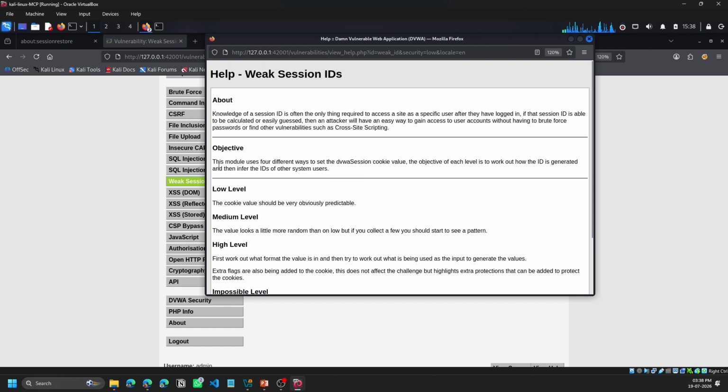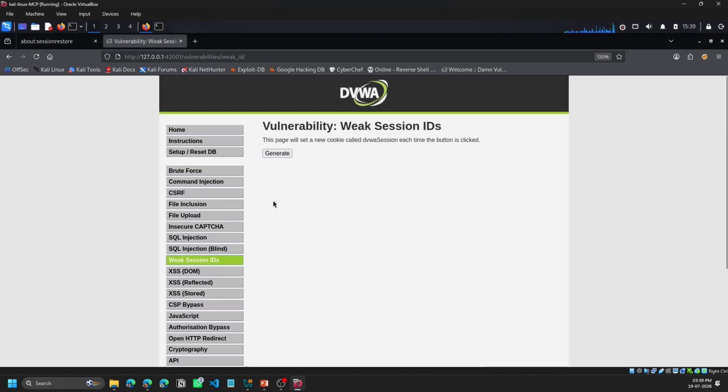If you look at this objective, it clearly states that this module uses 4 different ways to set the DVWA session cookie value. So it seems like there is a cookie called dvwaSession which is stored in the browser. The objective of each level is to work out how the ID is generated and infer the IDs of the other system users. So the objective is very clear. For each and every difficulty level, we are expected to identify how the session IDs are being generated. With a clear objective in mind, let's get started with our low security level first.